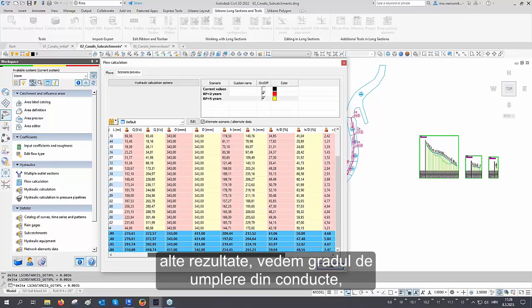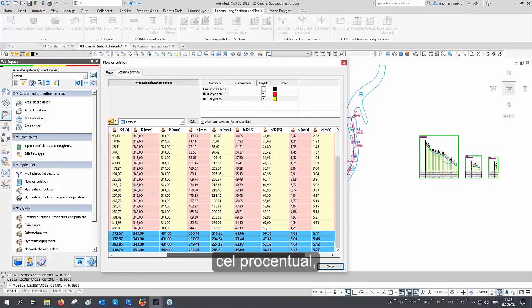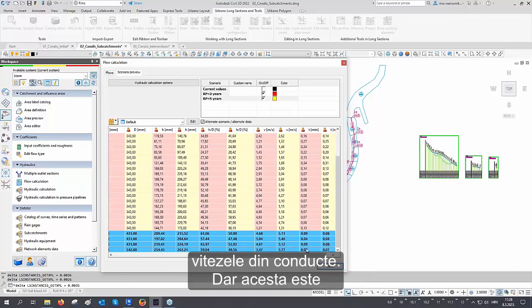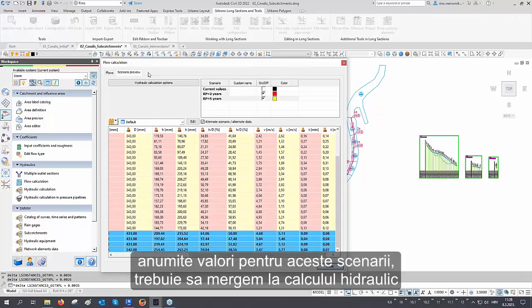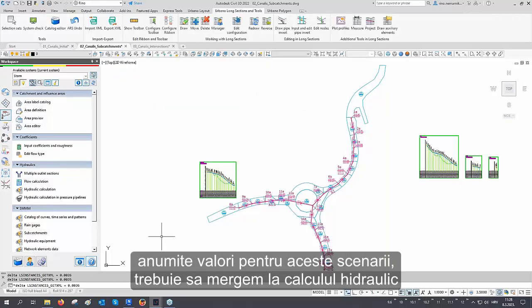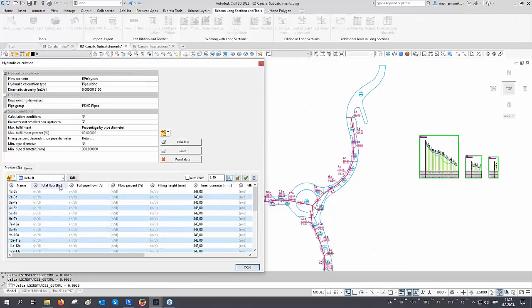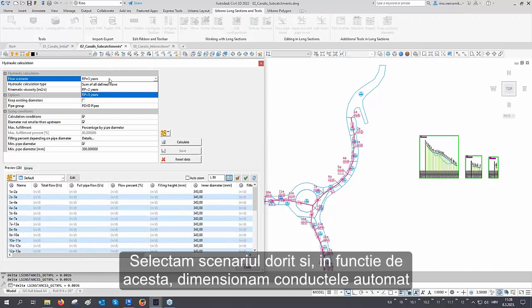We see the water levels in the pipes, fulfillment percentages in the pipes, and also velocities. But this is just a scenario preview. So if you want to actually calculate and save some values for these scenarios, we have to go to hydraulic calculation, select the scenario according to which we would like to size these pipes.